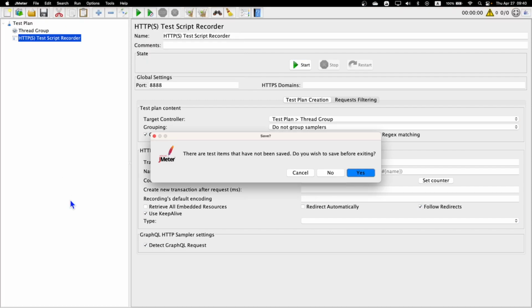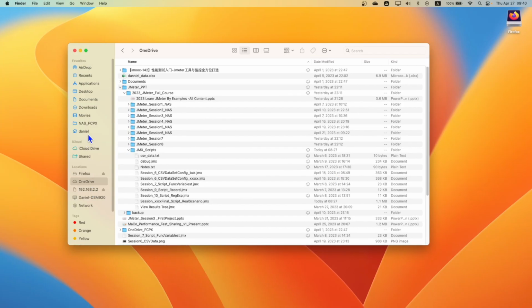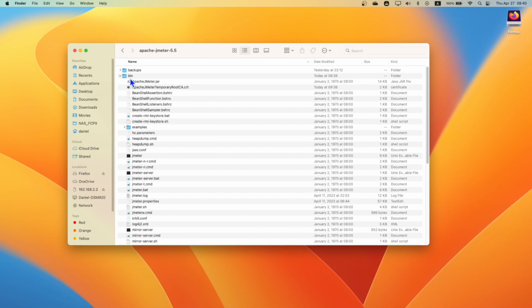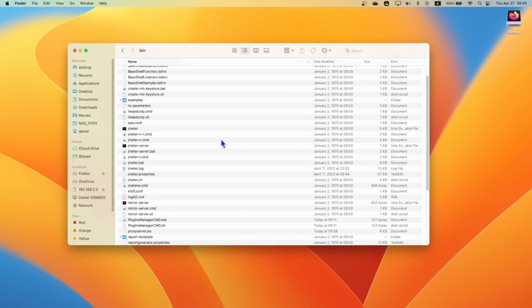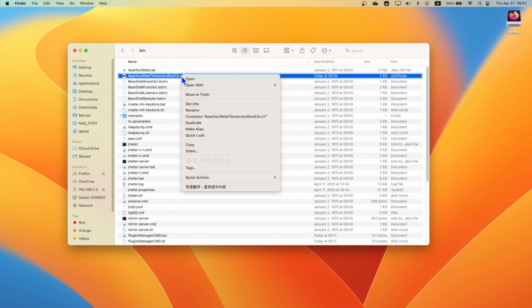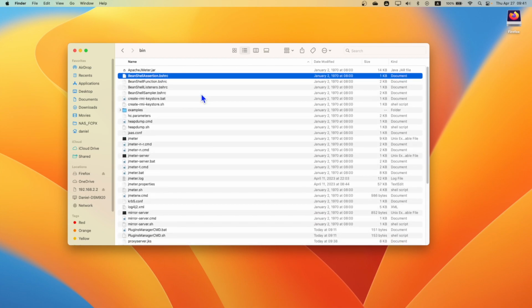Let's just close JMeter. Then let's go to the JMeter directory and go to the bin folder. Okay, let's find the ApacheJMeterTemporaryRootCA.crt file. Usually we have another file with the same name but different extension .usr. So we need to remove this one. If we have the same name with usr extension, we also need to remove it.